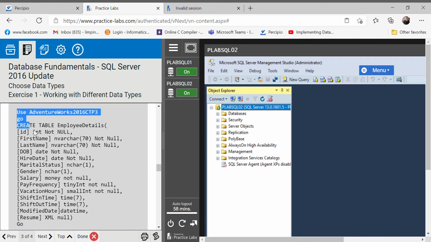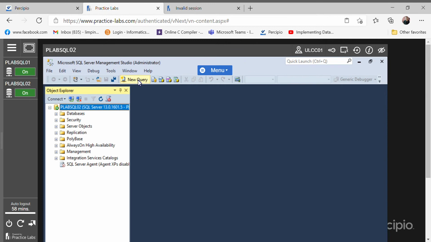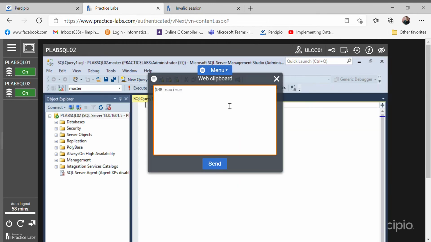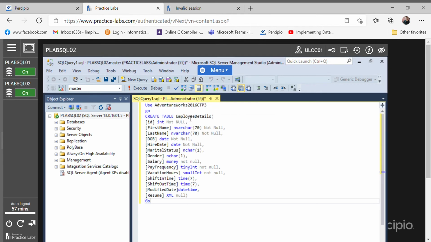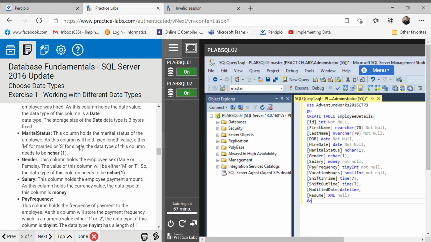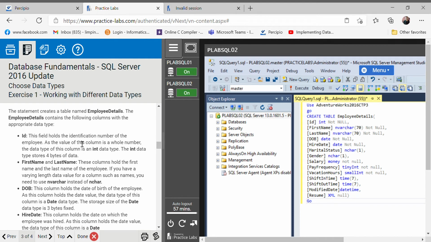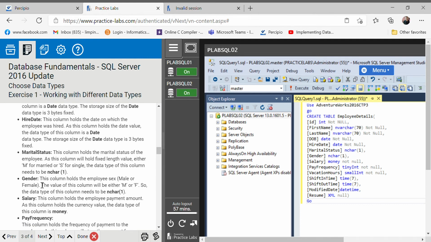We're going to copy this code and place it in the new query. According to this exercise, we have employee details and its columns: ID, first name, DOB, hire date, marital status, and so on.